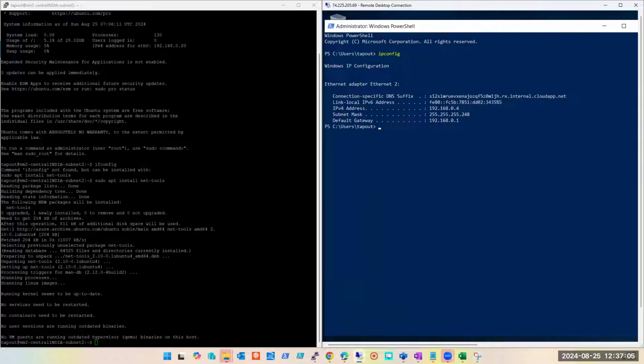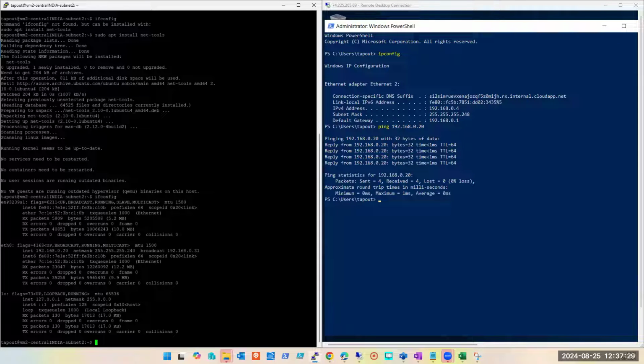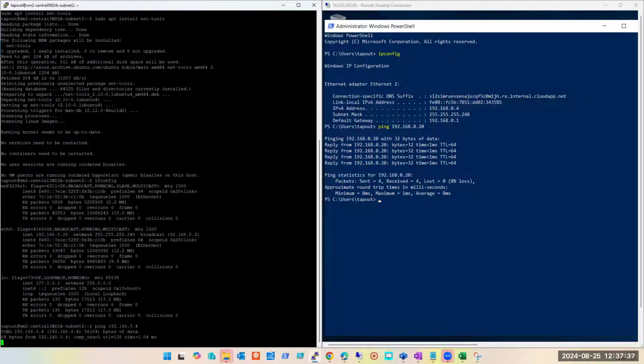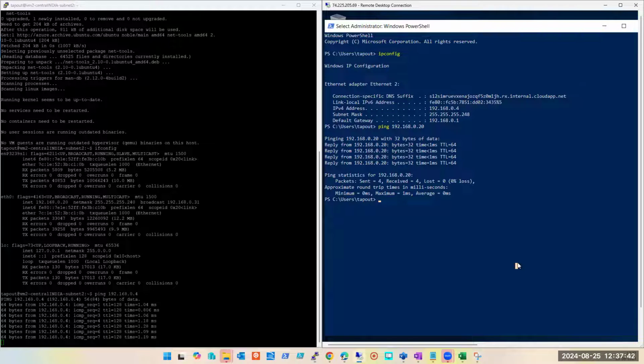What is the IP address of my Windows machine? 192.168.0.4. Okay. What is the IP address of this machine? 192.168.0.20. So let's try pinging 192.168.0.20. Am I getting the replies? Yes, which means the connectivity is there. I didn't have to do anything. Pinging 192.168.0.4, am I getting the replies? Yes. I didn't even have to turn off the firewall, or maybe I have already done that. I'm not sure.